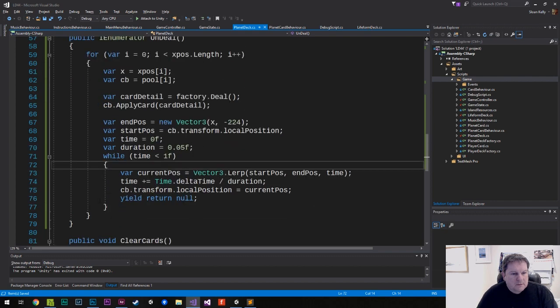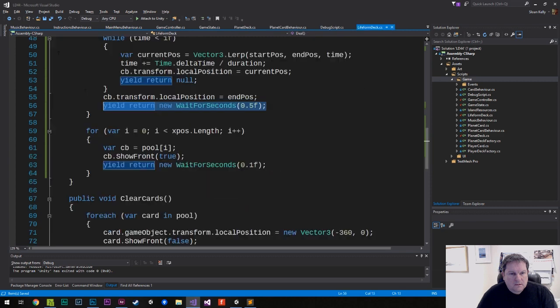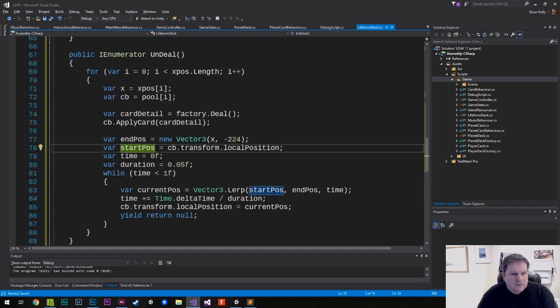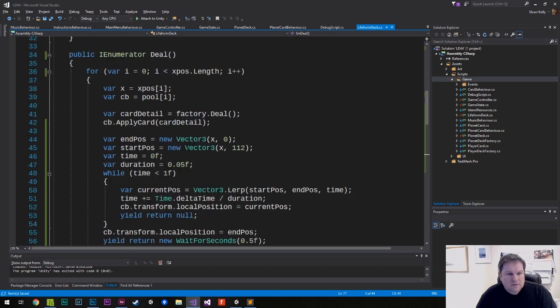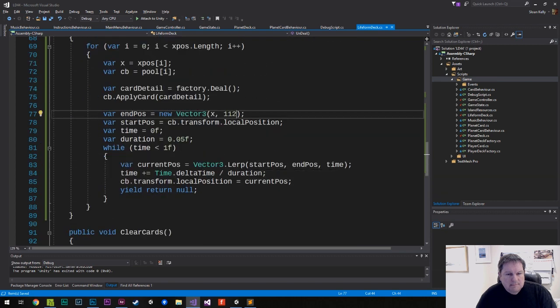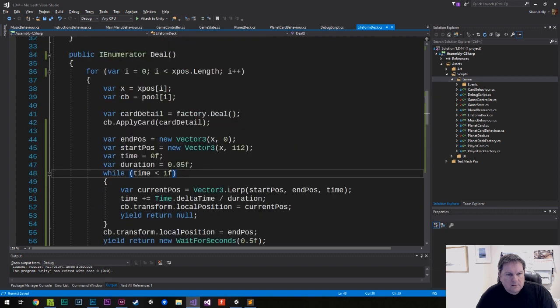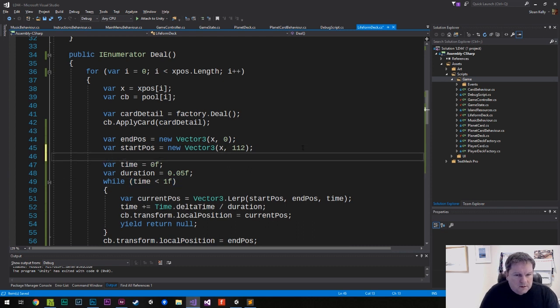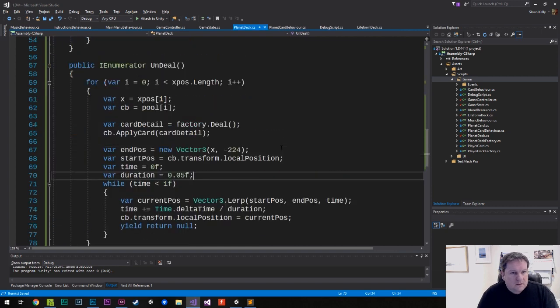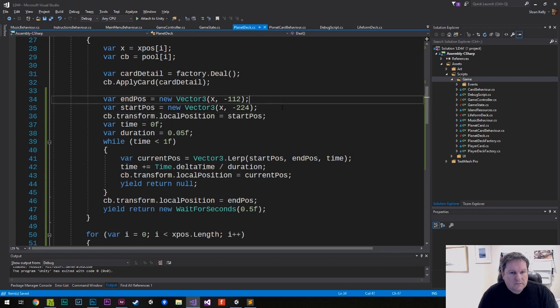Okay, and then we need to do the same thing for the lifeform deck. But instead of that, 112 is the end position, because that starts at the start position there, end position is there. Okay, position, and then the start position. So I'm going to say cb.transform.local position equals start position. That way there's no ambiguity. It is always going to be starting at whatever the starting position is.